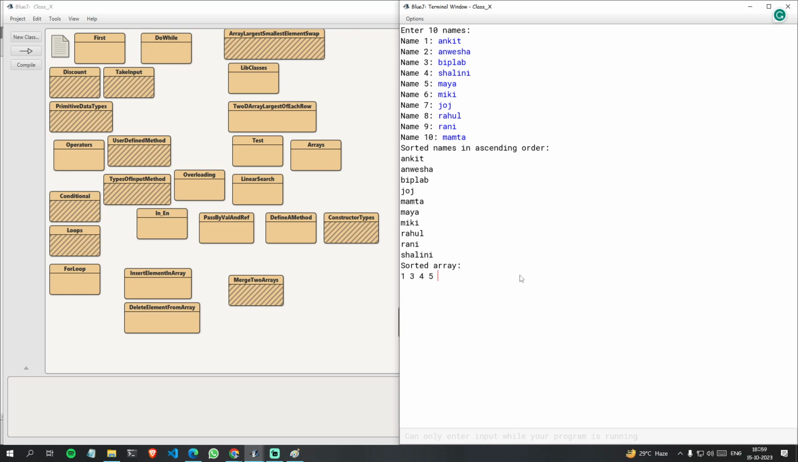Now I will move to the second part of the array, that is the two-dimensional array.